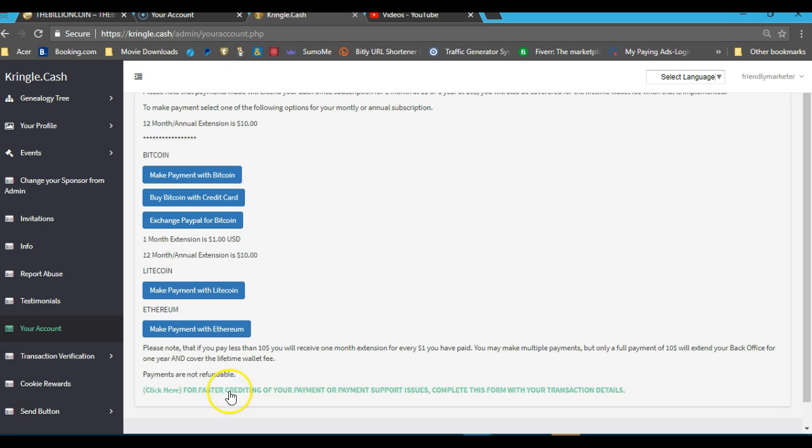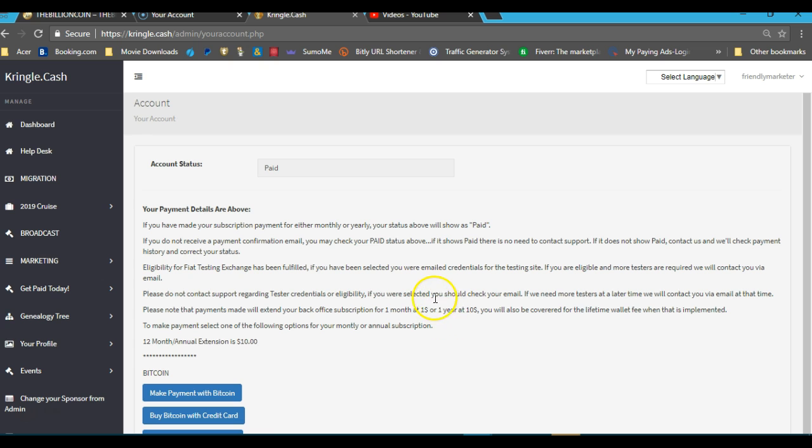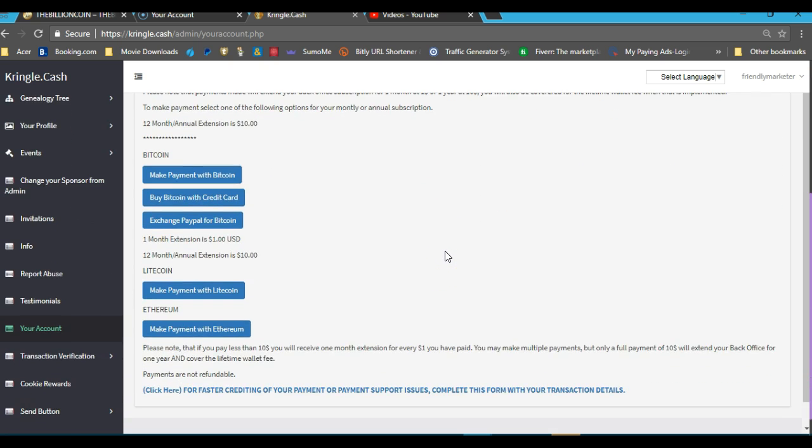Click here for faster crediting of your payment or payment support issues. I immediately click that after making the payment, so that once the payment is confirmed, I come back here and I click this so that I can get that fast tracked, as it were. So this is where you make your Kringle back office payment, and this is certainly how you go about getting it to reflect paid in as short a space of time as possible.